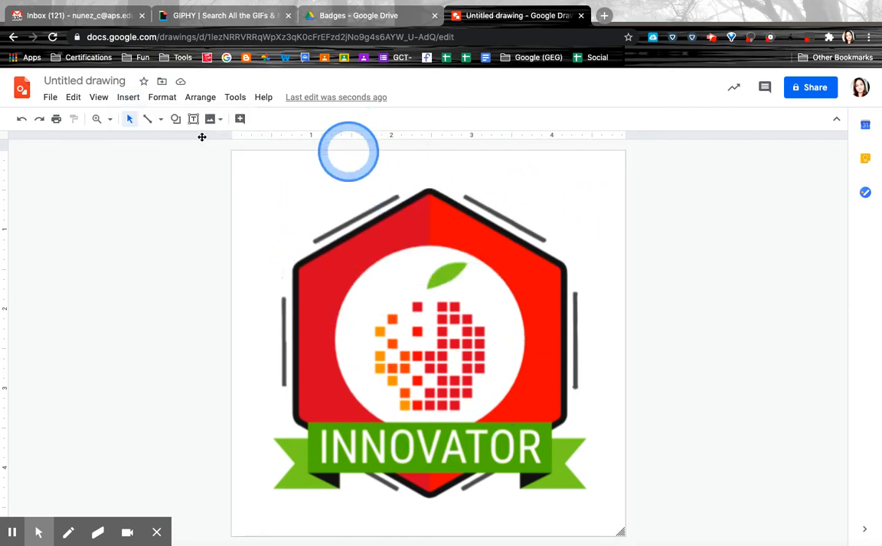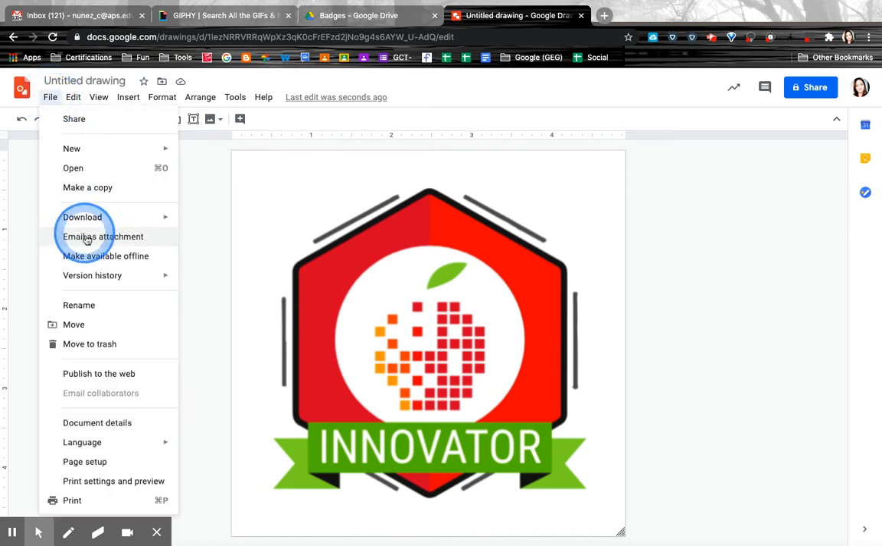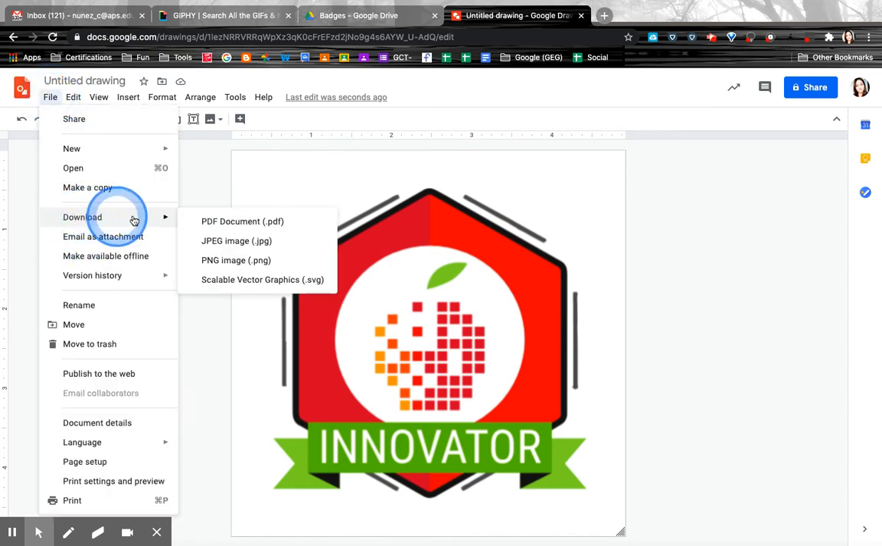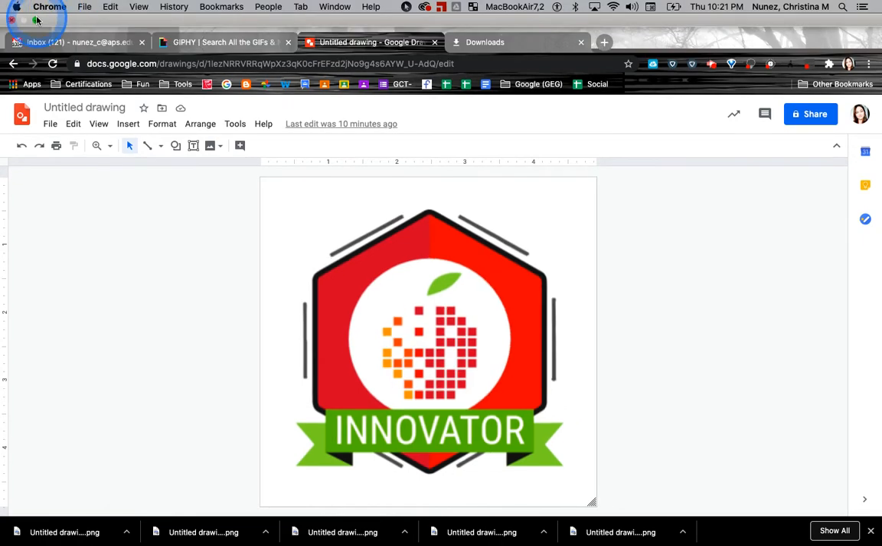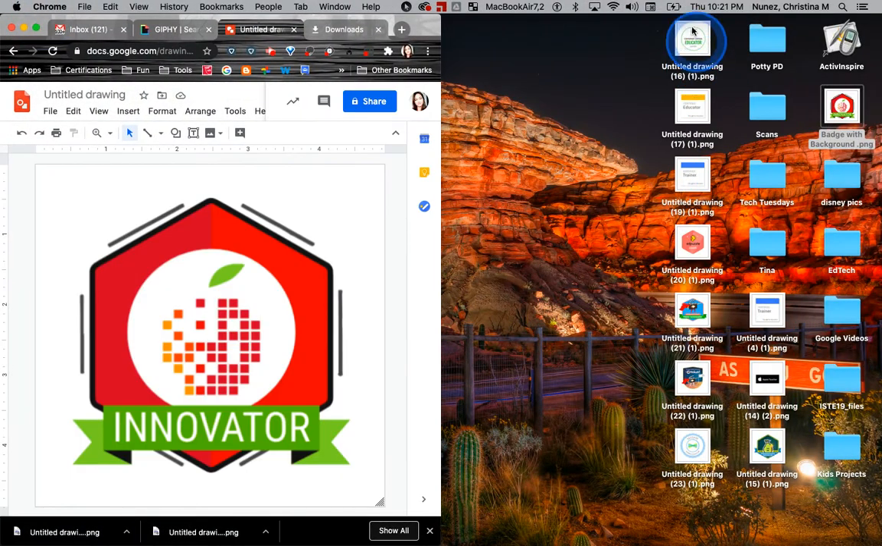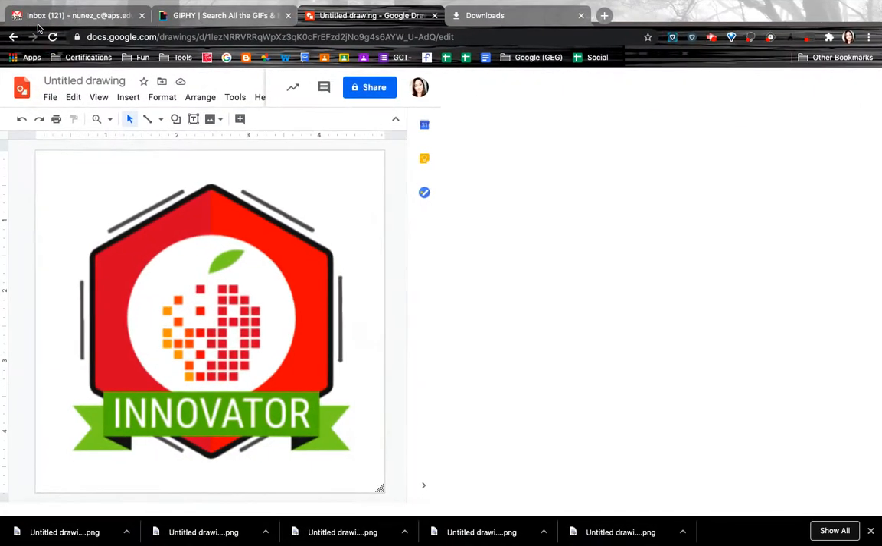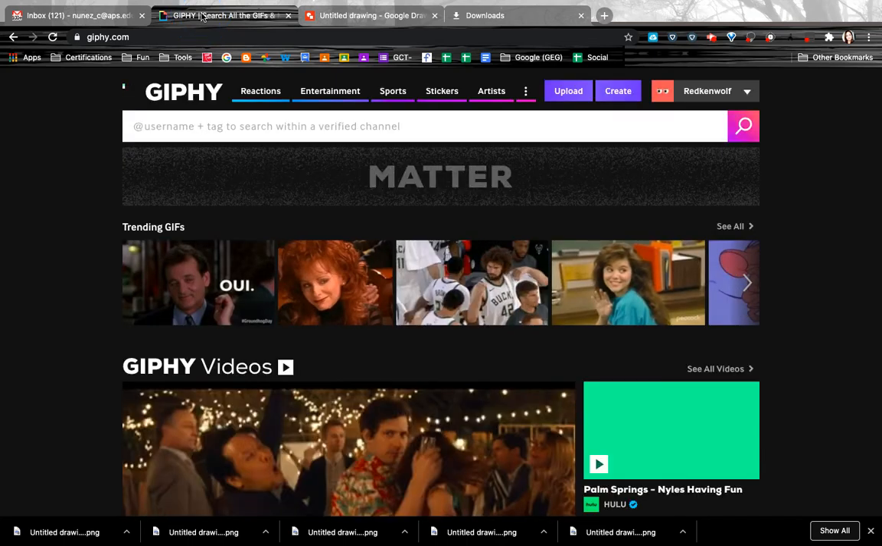So once you've got this, you're going to go to File, and then we're going to download it. It seems to work best as a PNG or a JPEG, so either one of those. So you're going to download those onto your desktop or onto your computer. Just to show you real quick, I have all of these badges here that are going to be just on the desktop. And I can go to any builder of a GIF.